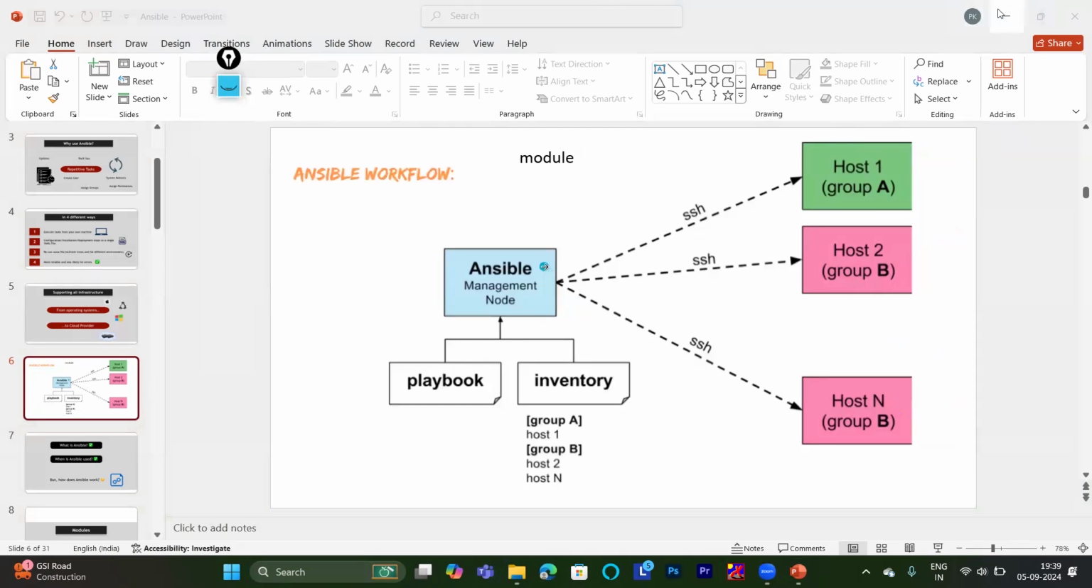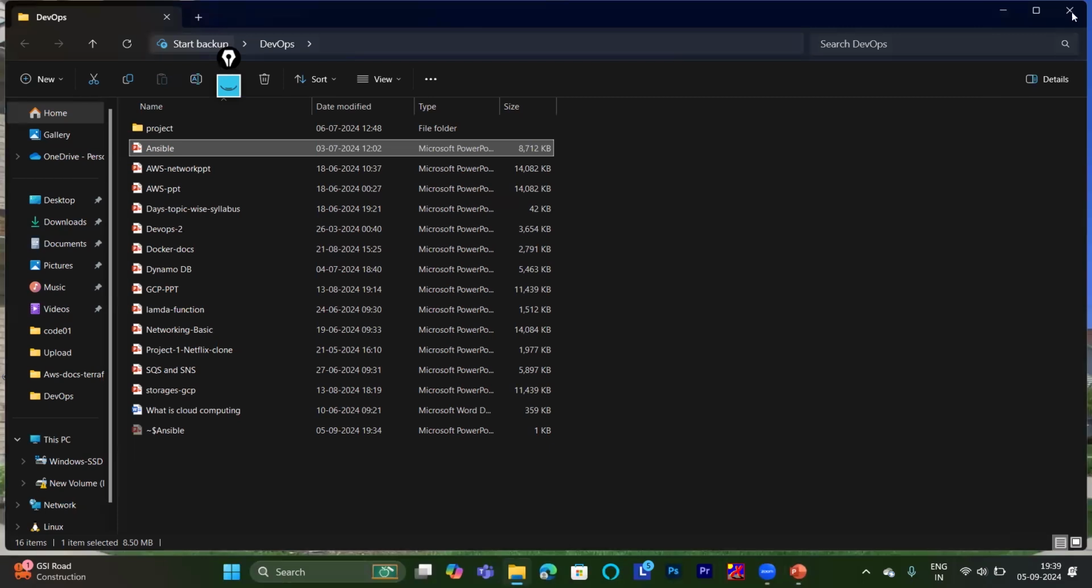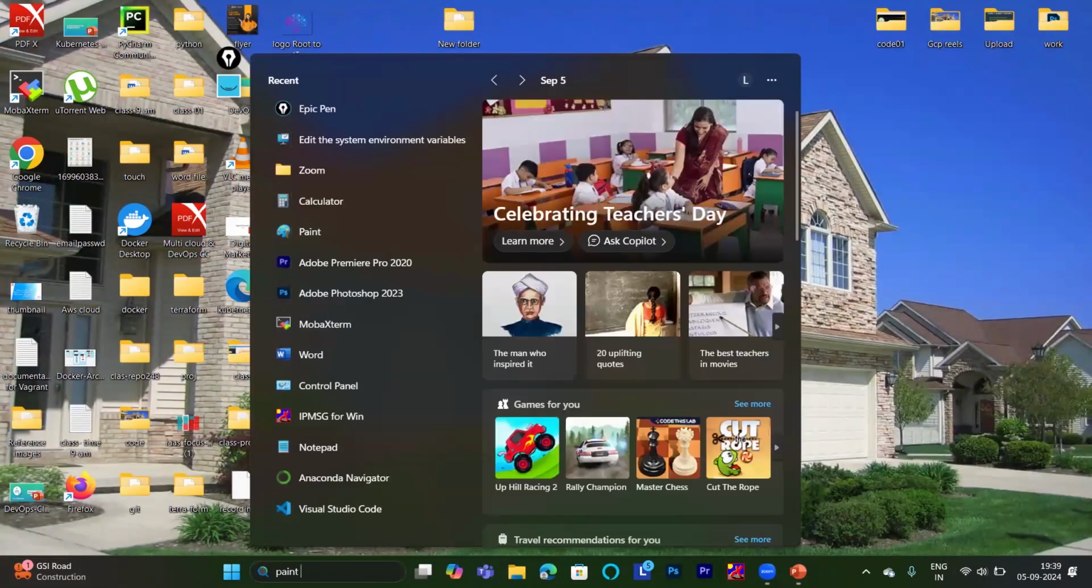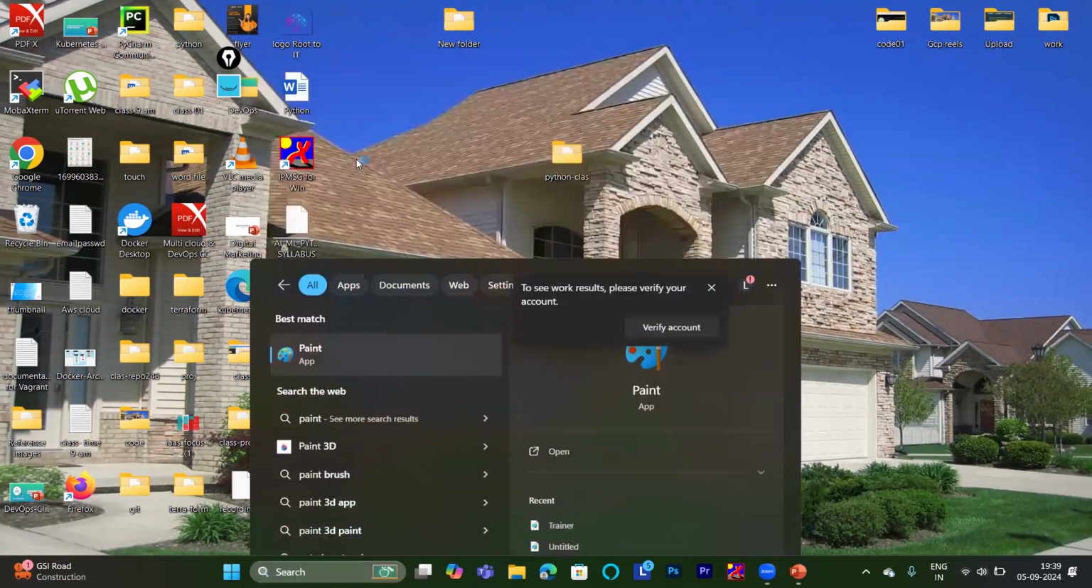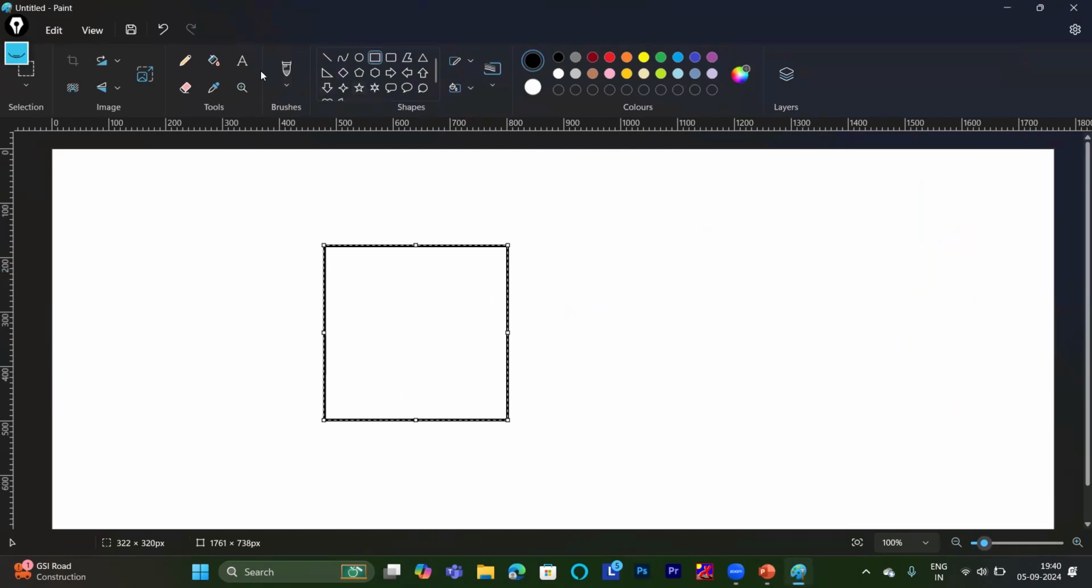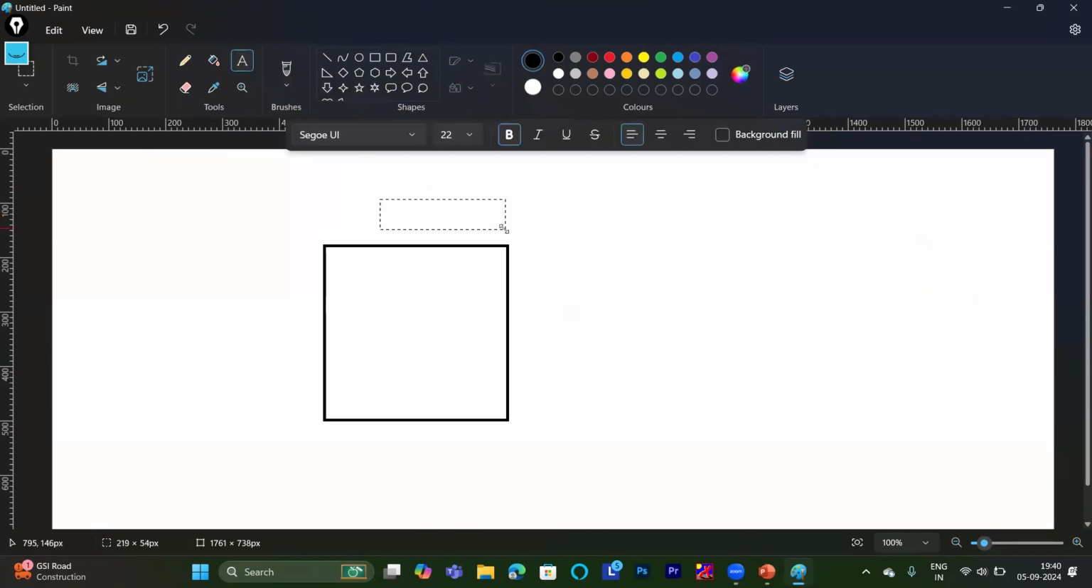Now what do you need to understand here? Please understand. What is the architecture of Ansible? You need to understand the working process of Ansible. Everything will be controlled from one place. This is my master. Usually it will be your laptop. And these are your servers, different servers.